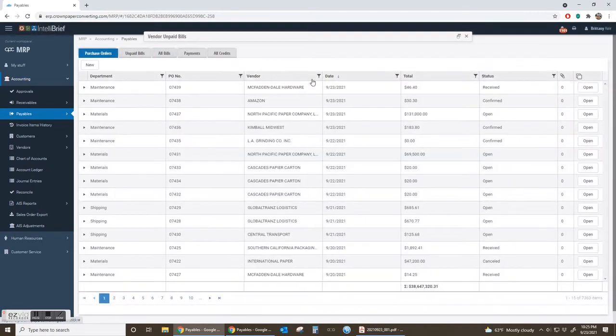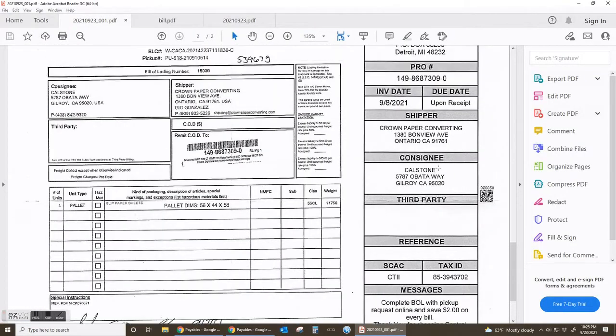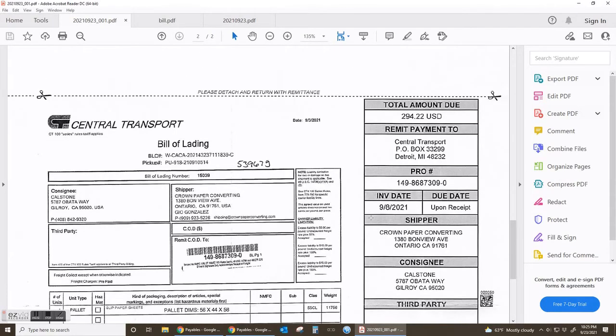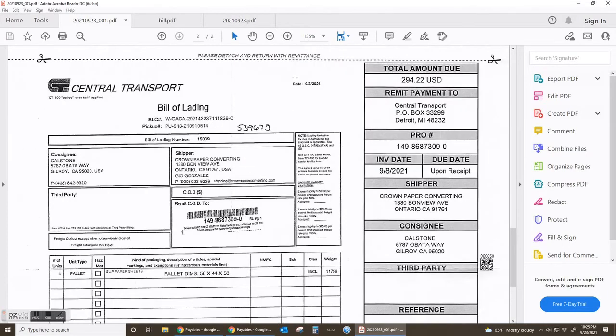So we're going to go to vendor. We're going to go Central Transport. And we're going to look at the date of this bill. So this bill was sent 9/8, right? You see where the invoice is. But if you look around here, you can also see 9/3. I believe it was signed for on 9/3 too as well. No, 9/7. But this is a date. You got to look around on this one, to be honest.